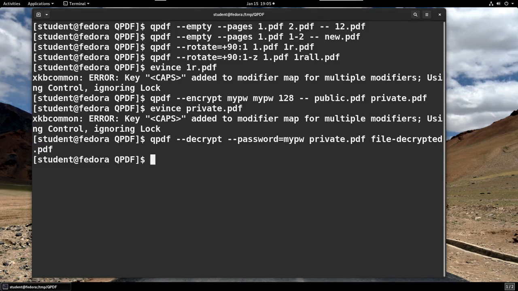So that's just a demonstration of some of the simple uses of the QPDF utility.